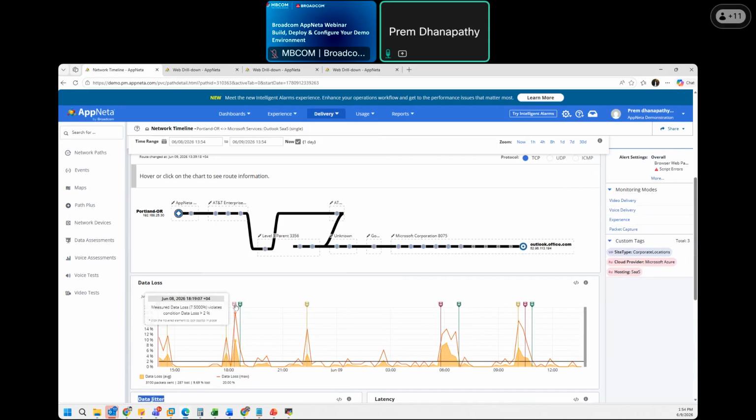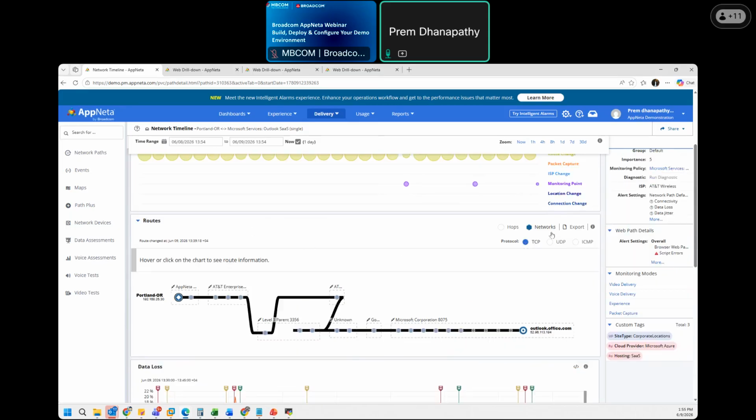So when we assess traffic, we see data loss is happening, but still we do not know: is the data loss coming from my network, or is it coming from the AT&T, or is it coming from the Microsoft network? So where should I open a ticket, right? Even that question is still not answered, right?